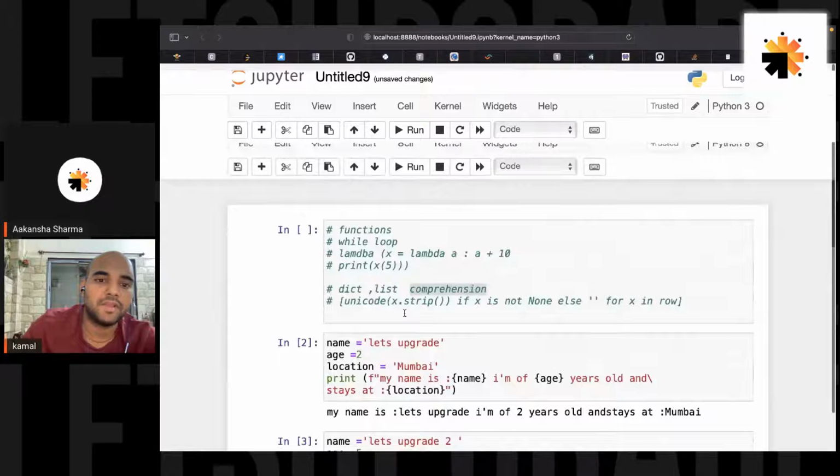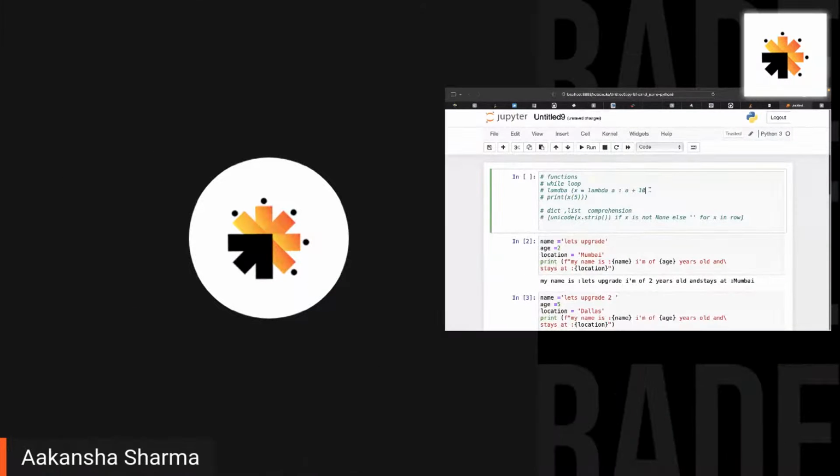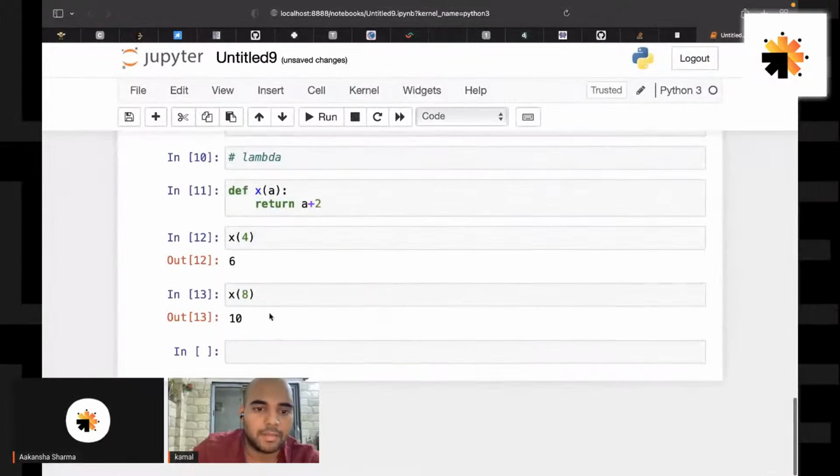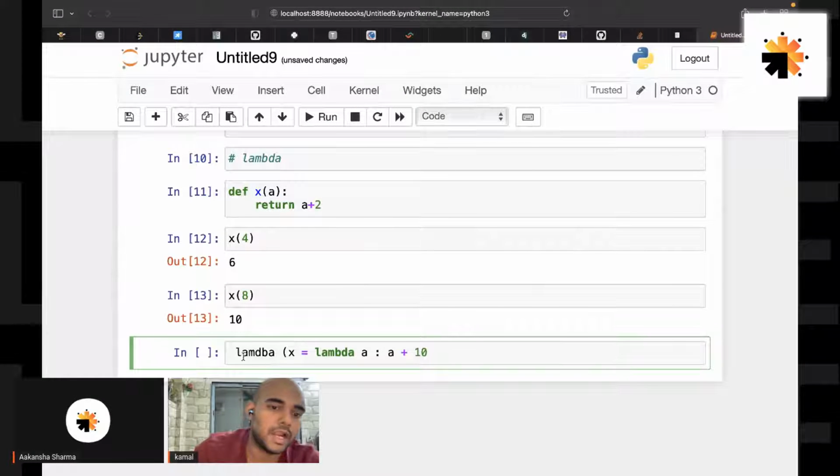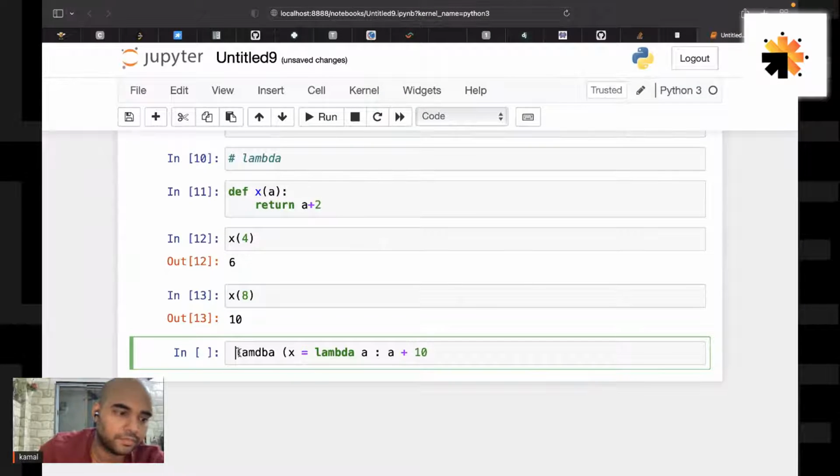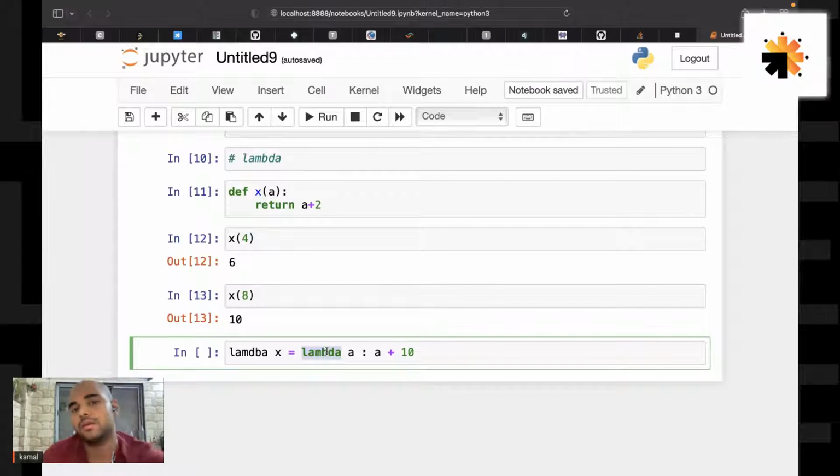The same thing could be done with lambda. So let me just write a lambda. A lambda is also a kind of one-liner function where you write the lambda keyword and then the name of the function, which can be anything. In the beginning it would be a little daunting for anybody, but it's not too difficult. Lambda is basically a one-liner function. You can always take these examples and you will understand.